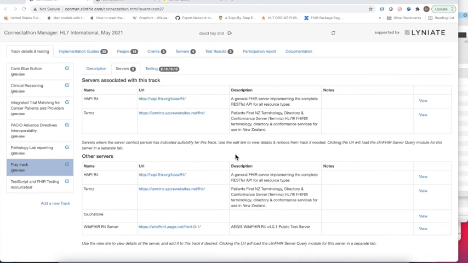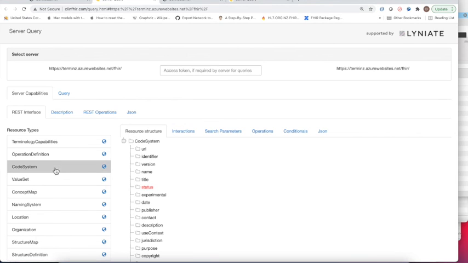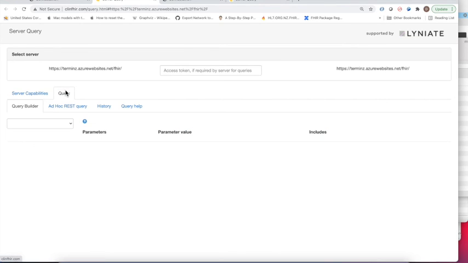A small thing that might be of interest to people is you'll notice that the URL in the link here is actually a link. So if I click on that link, what it will do is start up another ClinFHIR module, which is the server query, pointing at this address. So this is a way to be able to look at the details of the server in a bit more detail, or you can make a query.